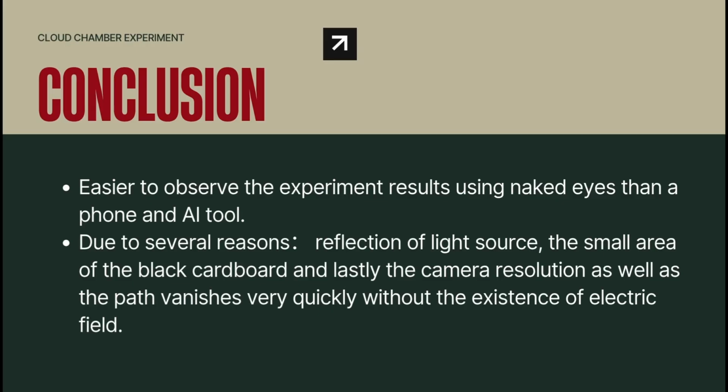Thank you. In conclusion, it is easier to observe our experiment results for the DIY cloud chamber using naked eyes than a phone or AI tool. This is due to several reasons, such as the reflection of the light source, the small area of the black cardboard, and lastly, the camera resolution, as well as the paths vanishing very quickly.